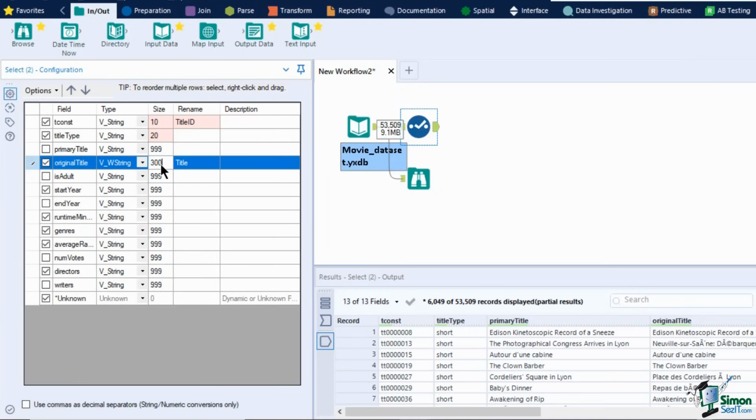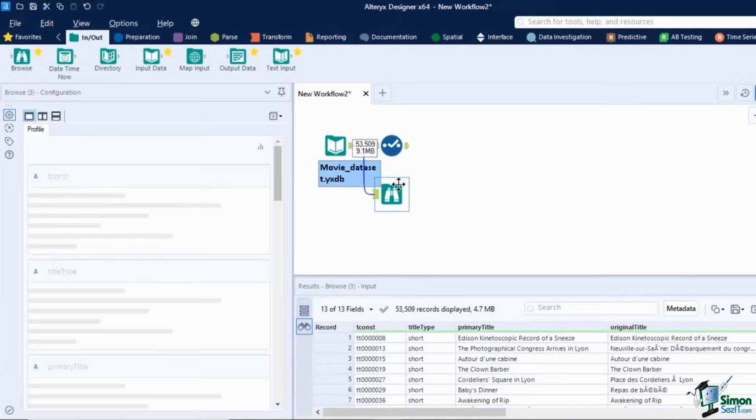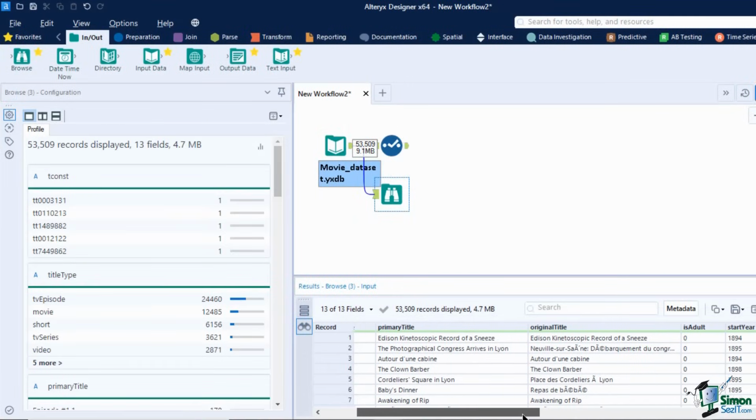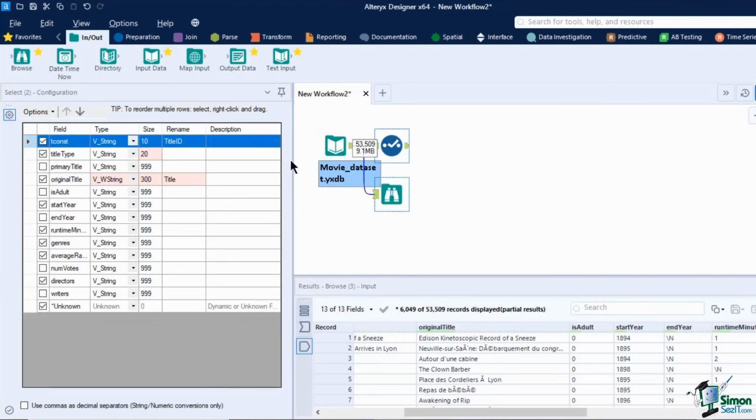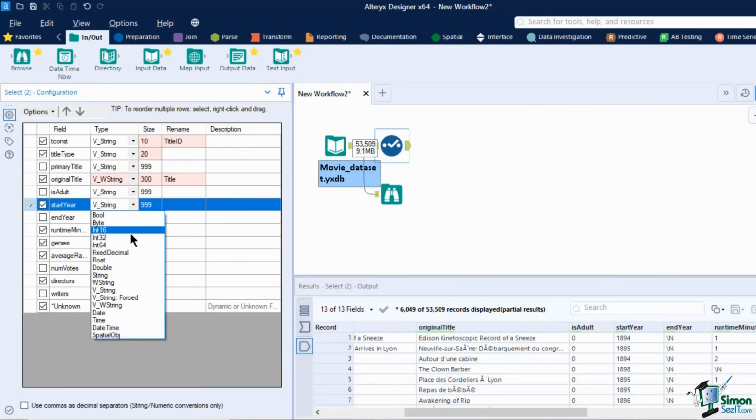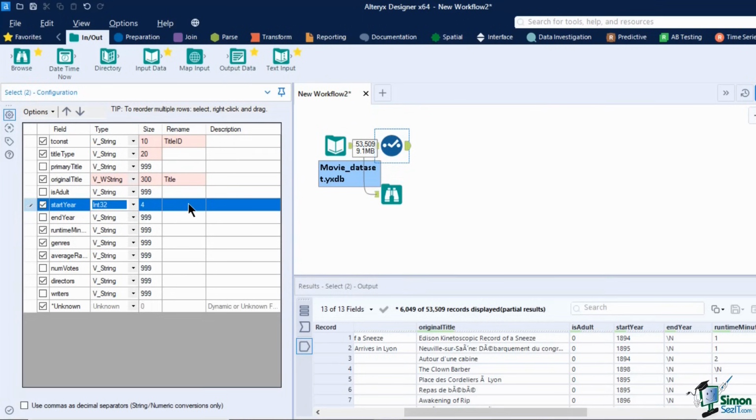Then we have the Start Year field. This field is all numeric, so we can change this to an INT32 data type, since it only has 4 digits and all are whole numbers. Select INT32 on the drop-down to change its data type. Notice that the size is not changeable for this data type, so it's a default to 4.